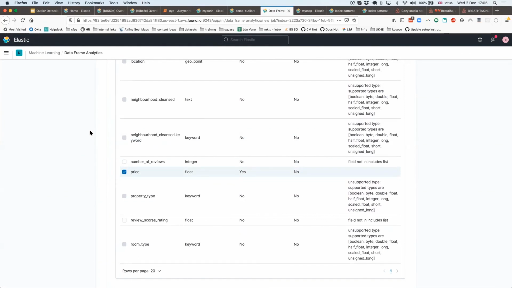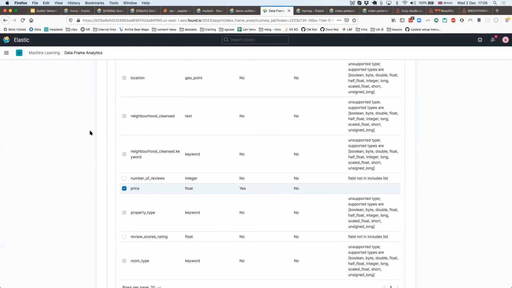All right, but does it detect the outlier based only on the price or based on the correlation between these terms that were selected? All three of them. So it varies.